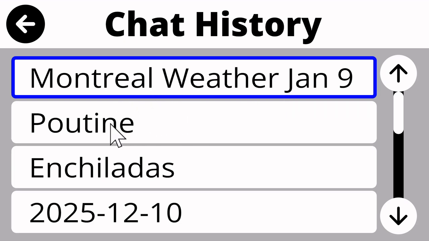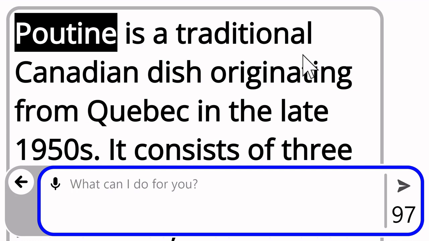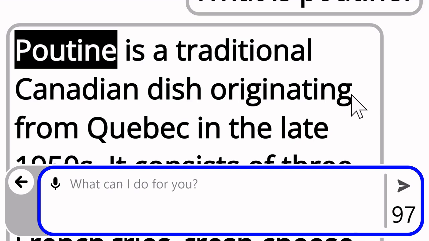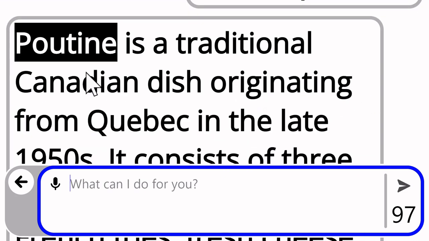Below, you can see some pre-existing chats. You can see that I've been hungry recently, so let's open this chat called Poutine. It will open up. Here's the last question that I had asked. I can scroll up and down through the history. So what is poutine? There's my response. I can, of course, read this. At the bottom, you can see where I can enter additional questions about this.